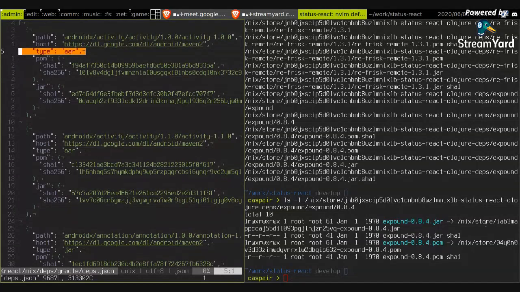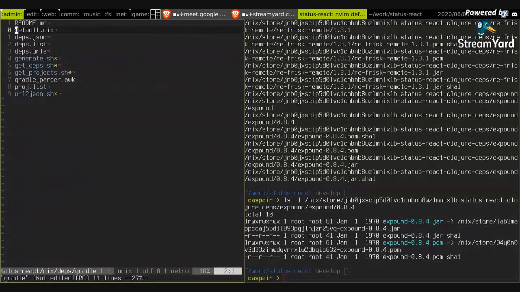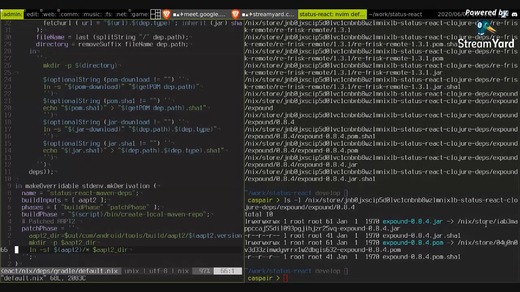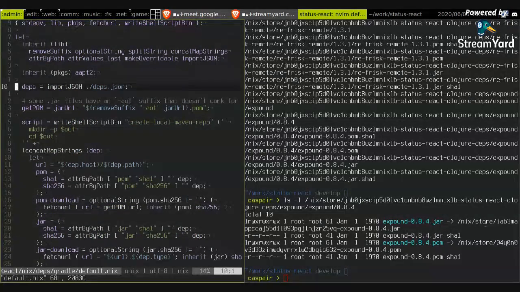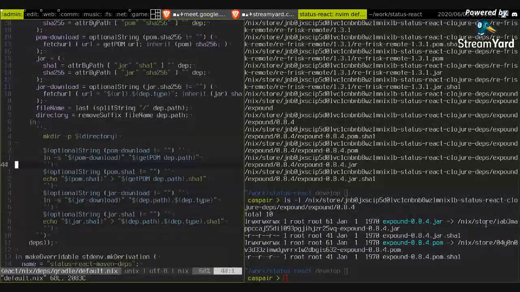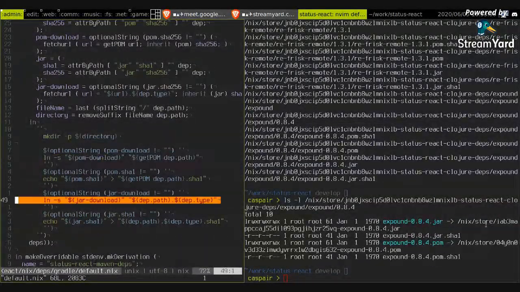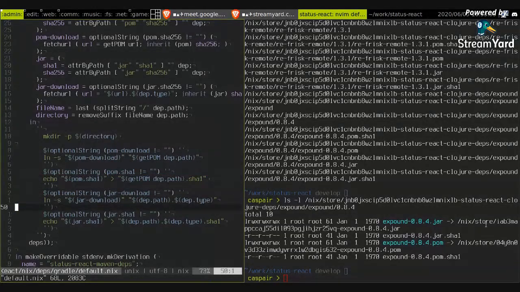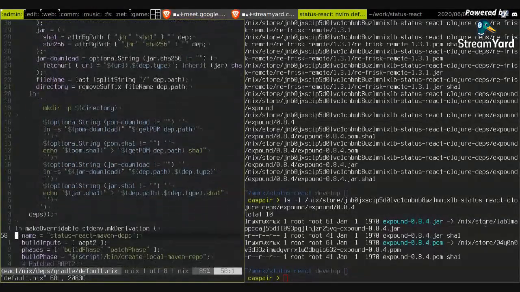We also have type, because Gradle dependencies can be jars or AARs, because we're building for Android, or just POM files. Some dependencies are only POM files which specify other dependencies. And all of this is consumed in the default Nix derivation, which looks essentially the same. We load the JSON from the .json, and for all of those dependencies, we iterate and we symlink the POMs, we symlink the jars, we put in the shards, and we get the resulting derivation.